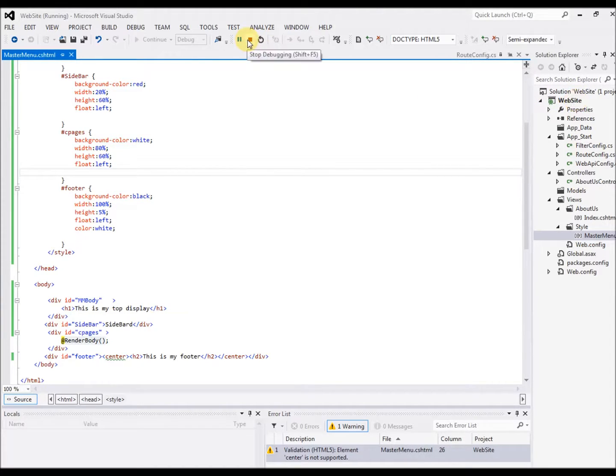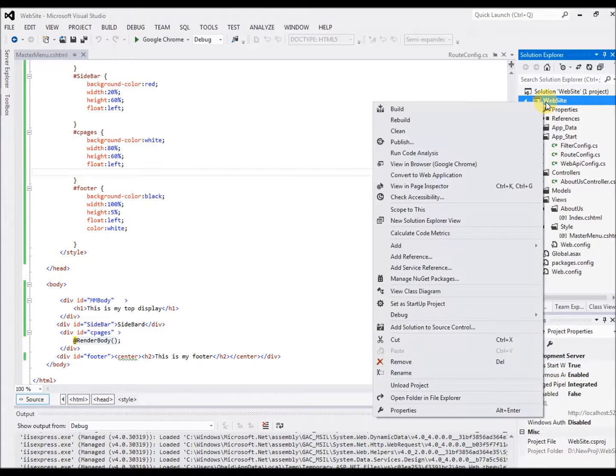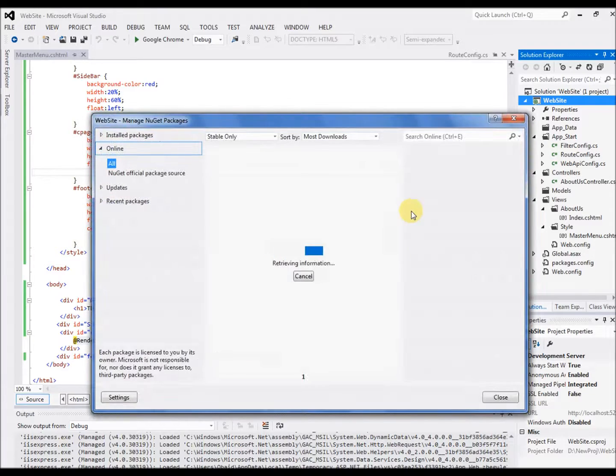We have to close down our application first, then we have to go here and open Manage NuGet Packages. Here we have to go online and type Bootstrap. As soon as we type Bootstrap online, it is going to check for Bootstrap.